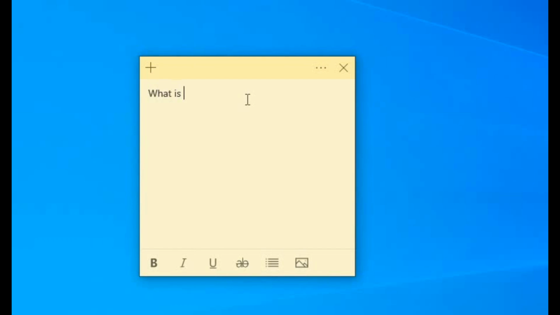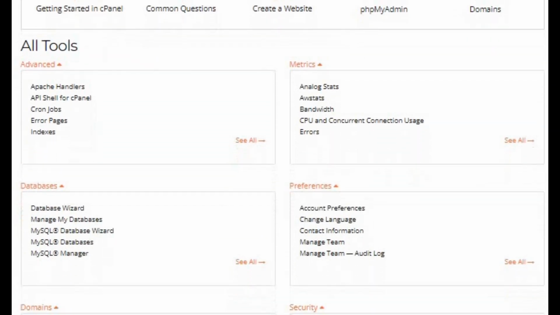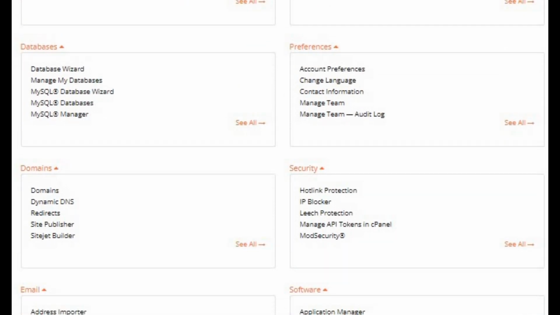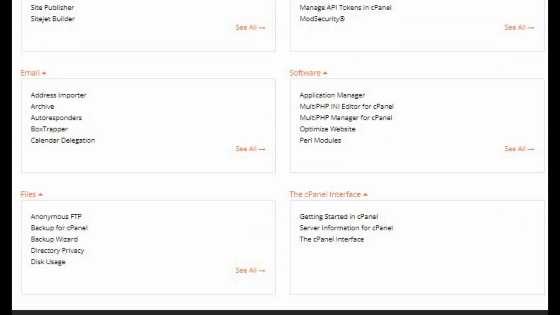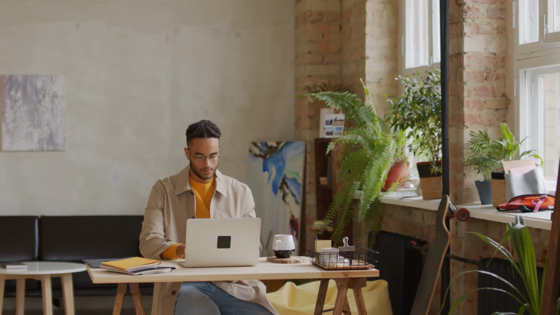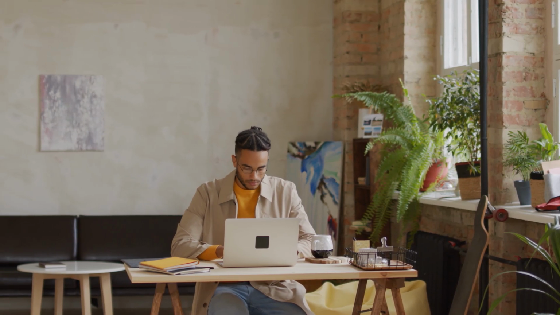First, let's quickly understand what cPanel is. cPanel is a popular web hosting control panel that provides a user-friendly interface for managing various aspects of a website, like email accounts, domains, databases, and file management. It makes server management tasks easier, even for those without advanced technical knowledge.